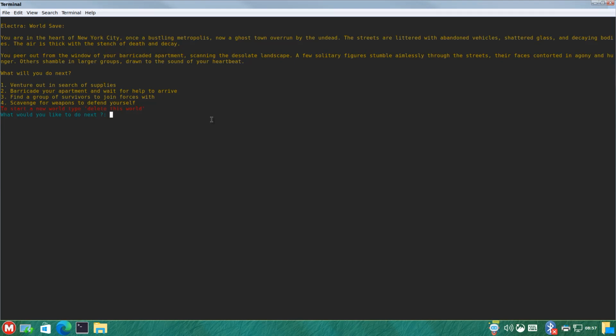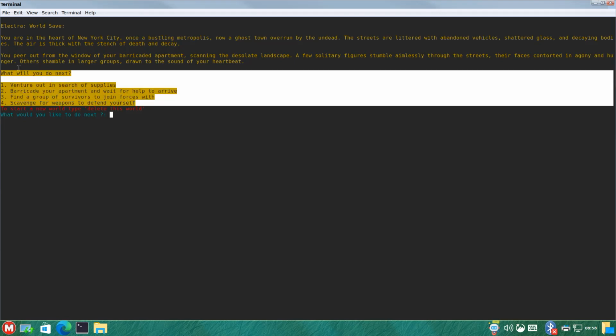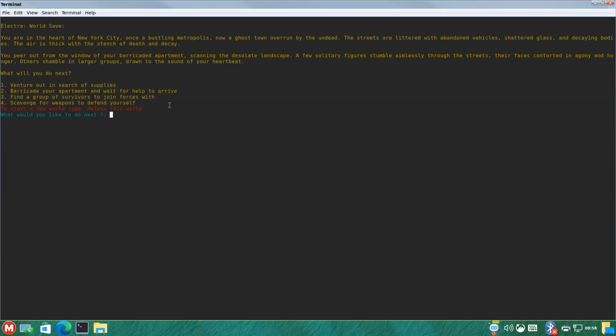few solitary figures stumble aimlessly through the streets, their faces contorted in agony and hunger. Others shamble in larger groups, drawn to the sound of your heartbeat. What will you do next? Venture out and search for supplies, barricade your apartment and wait for help to arrive, find a group of survivors to join with, scavenge for weapons to defend yourself. 1, 2, 3, 4. Now, you don't have to choose these choices. It will always suggest choices for you. You can make your own choice. You can simply type exactly what you want to do.